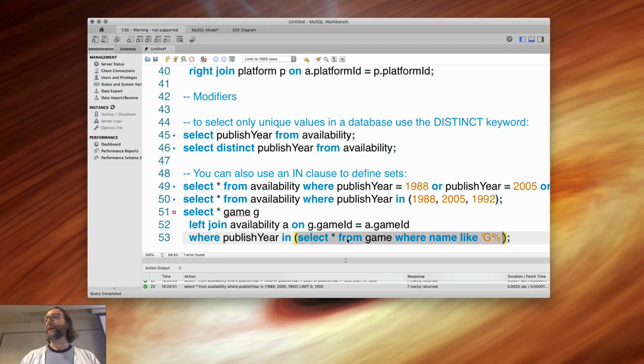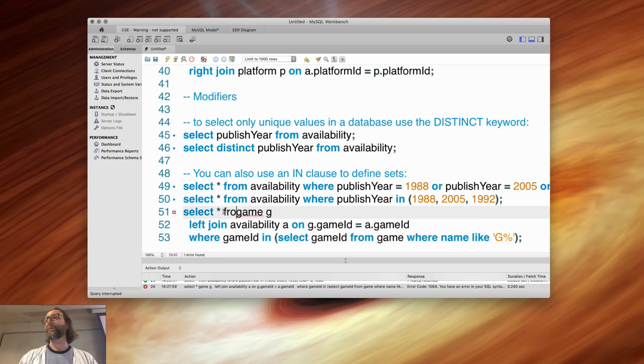This will result in a result set of a bunch of stuff. Now, what I want, not publish year, sorry. Game ID is in, and then I need to select game ID from game. There we go. Still not good. I misspelled game ID somewhere.